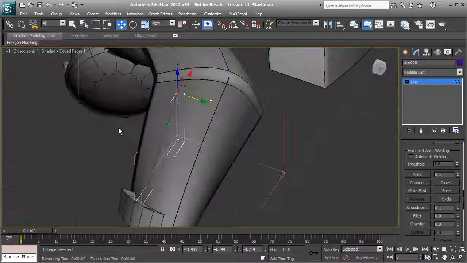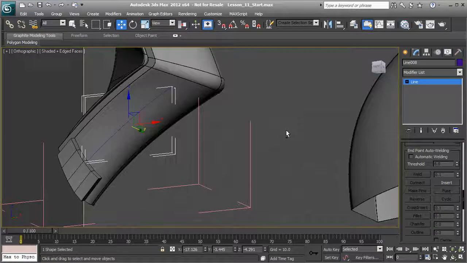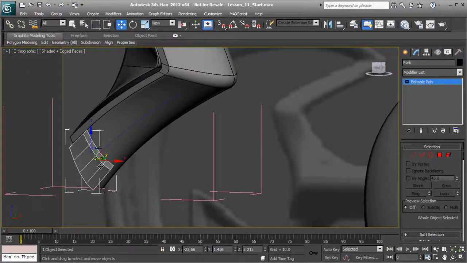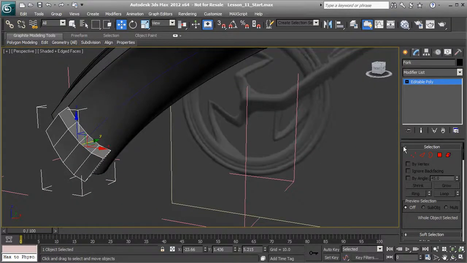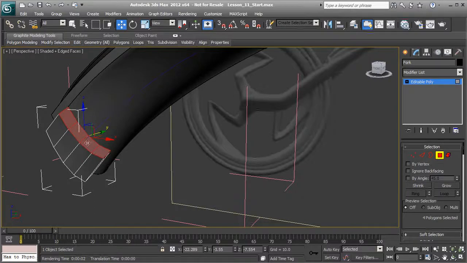Alright, so now we can go ahead and select that geometry. And I'm going to go to my perspective view, just hitting P on the keyboard. And we're going to go to Polygons.